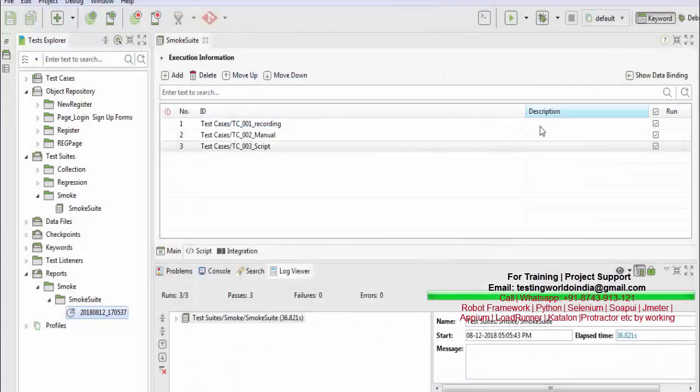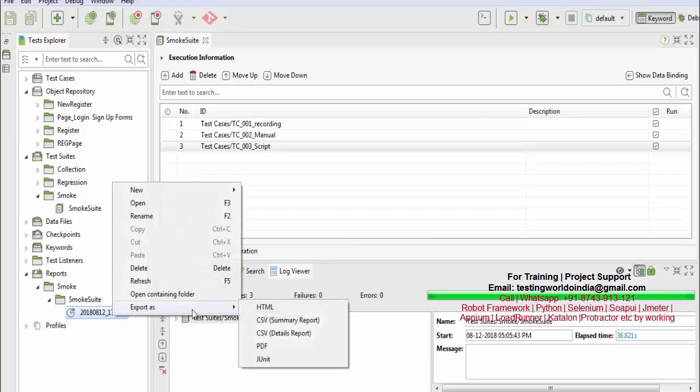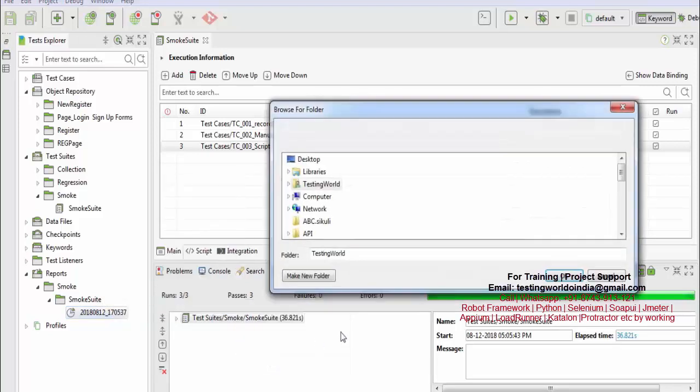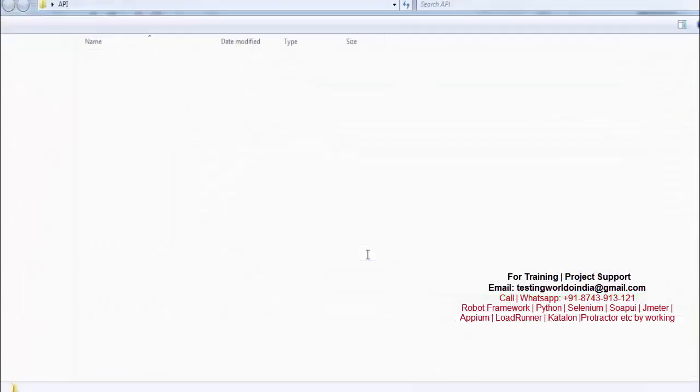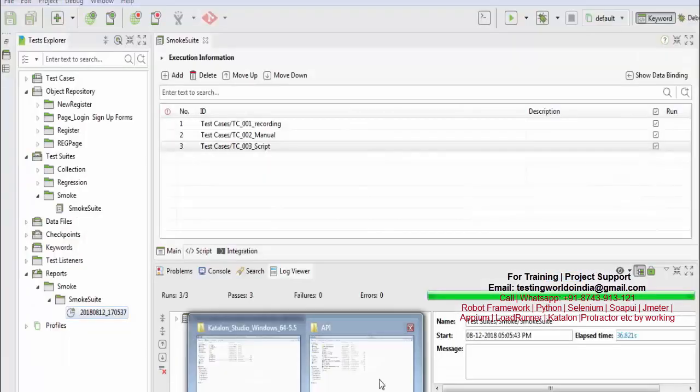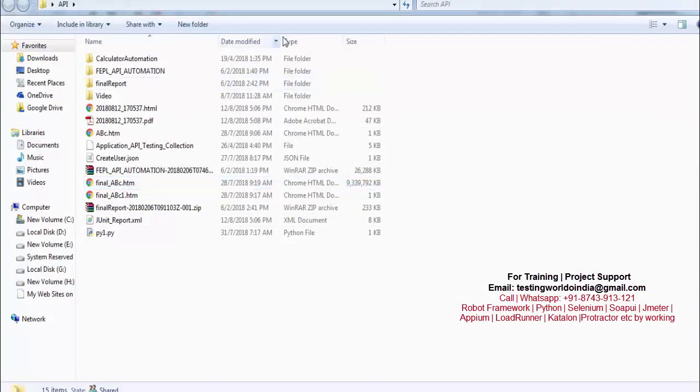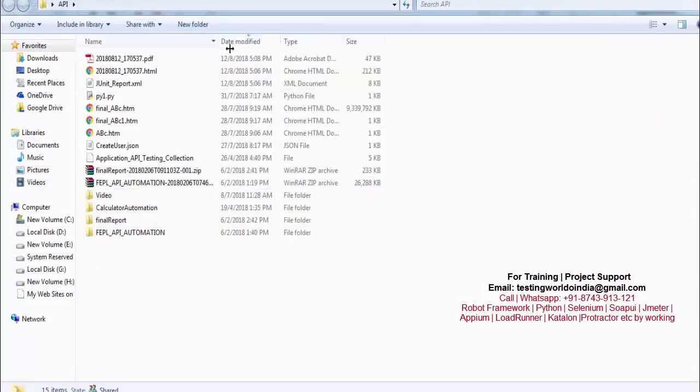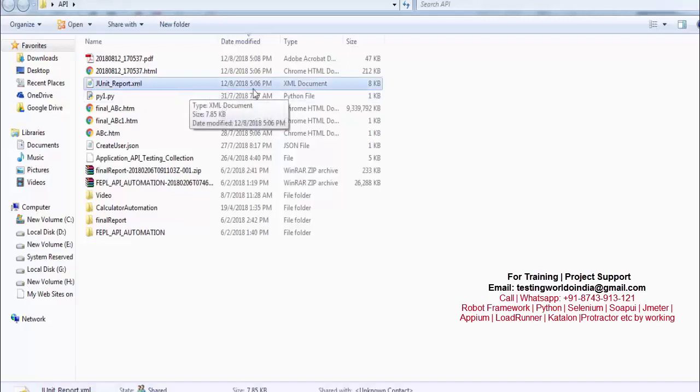So the second type of report we have seen is PDF formatted, and previously we have seen HTML formatted. Now I'm coming to the third kind of report, which is the JUnit type of report. Again, where do you want to save it? I just want to save it in the API, and I'm saying Katalon JUnit, whatever name you want to give. It will generate a JUnit type of report, and if you check it here, you can see JUnit report.xml. So that's the third report which is generated. It's an XML formatted report.